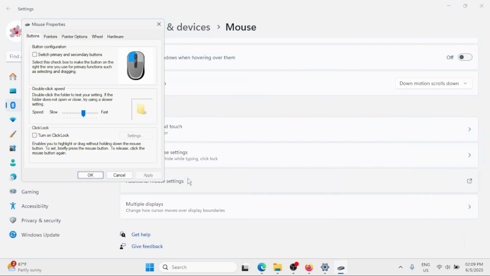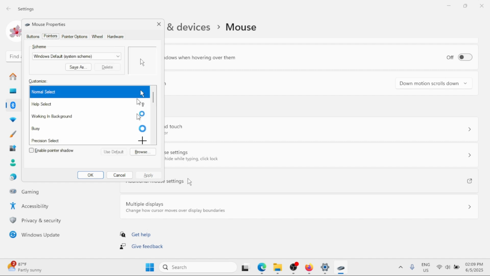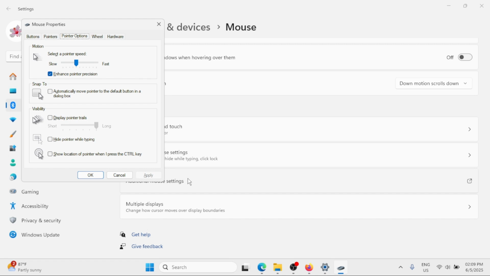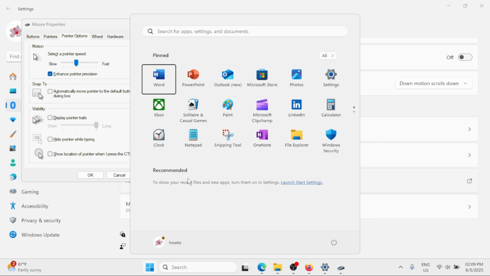Use the tab key to get into the Buttons tab and then right arrow key to get into the Pointer Options. Down arrow key or tab key to get into the Display pointer trails and check that option. And Hide pointer while typing and check that option. And then you have to click on Apply, and then OK. Or you have to use the tab keys to get into the Apply and then OK and hit enter. Then restart your Windows. Press Windows key, tab key, right arrow key, hit enter, then down arrow key, hit enter to restart.